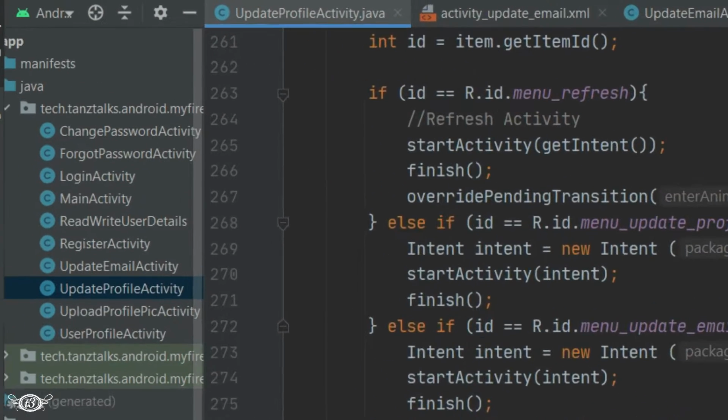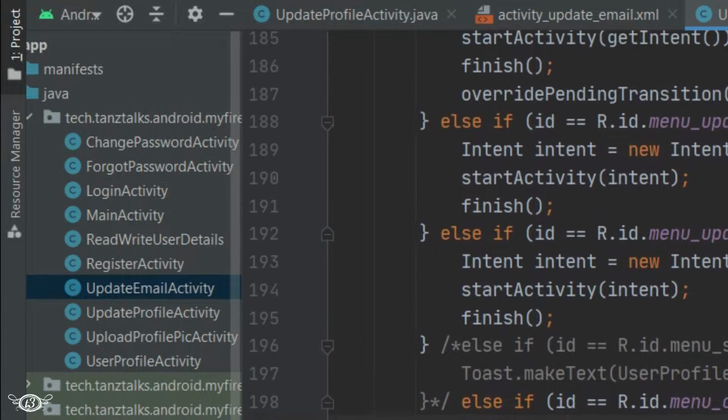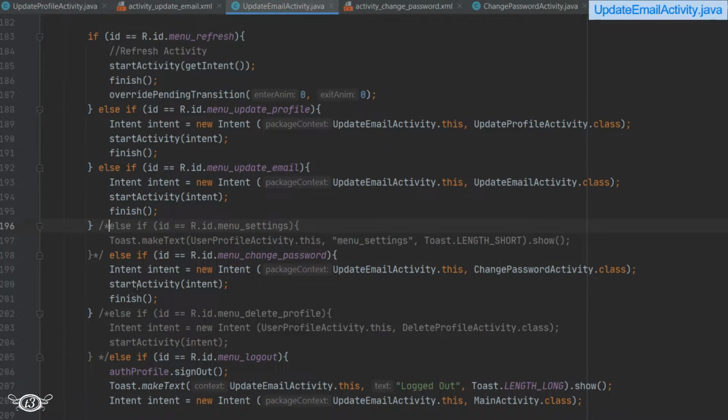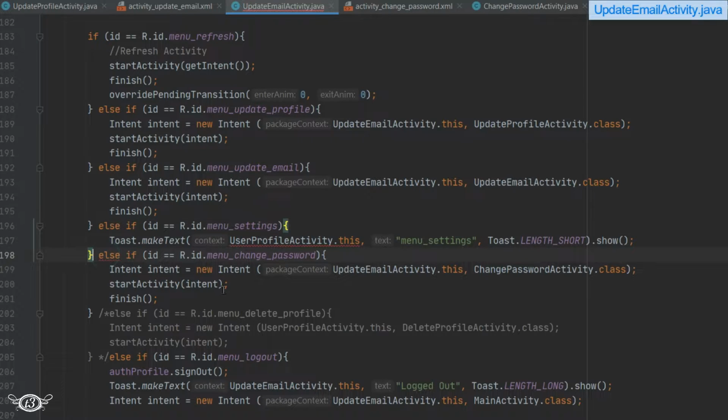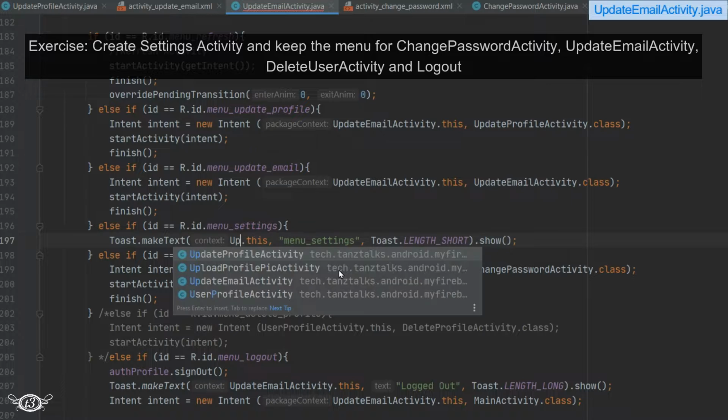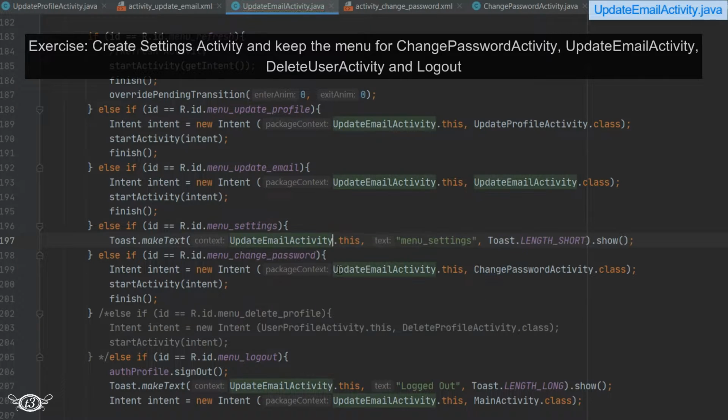Alright. Similarly, in the update email activity, we can just uncomment the menu settings because it is just a toast message. So it doesn't matter. We are not going to create any activity for it. And a small homework for you, if you want to do it, you can create one settings activity, and in that activity you can keep the options like logout, change password, update email. So those activities you can actually keep in the settings activity. That is totally up to you. If you want to do it, you can do that as a homework or as a learning exercise.